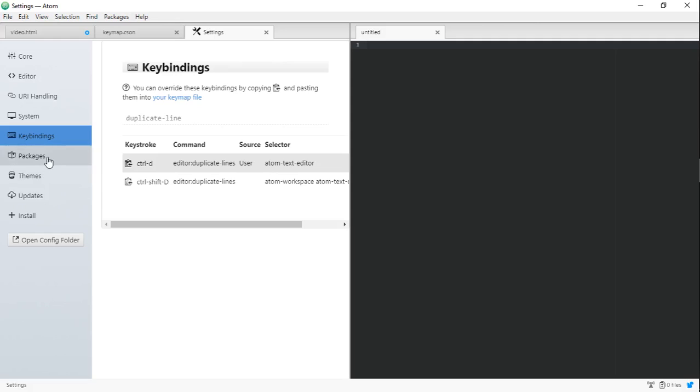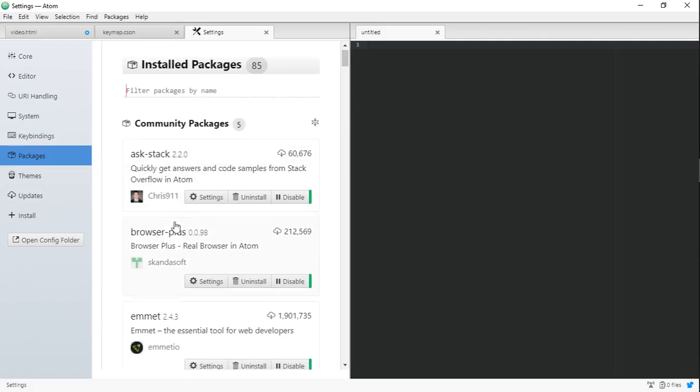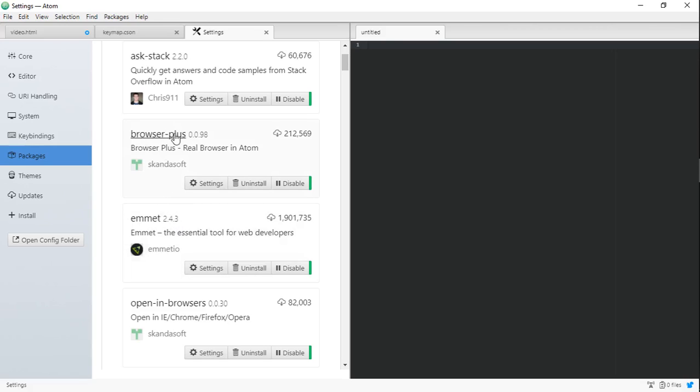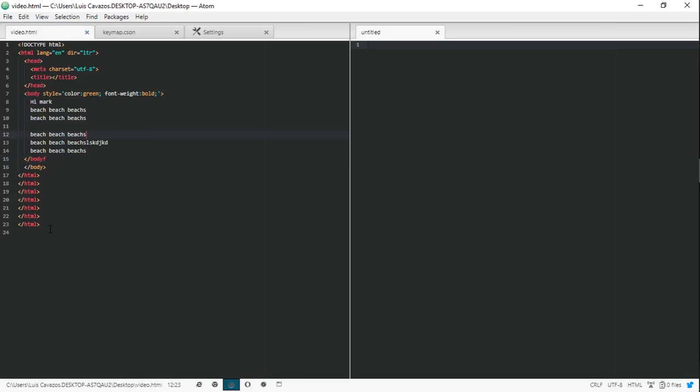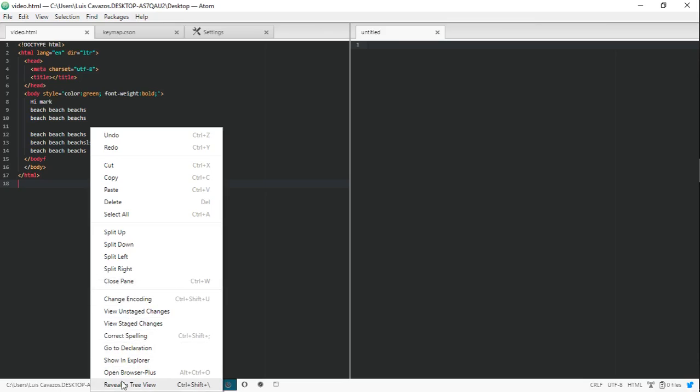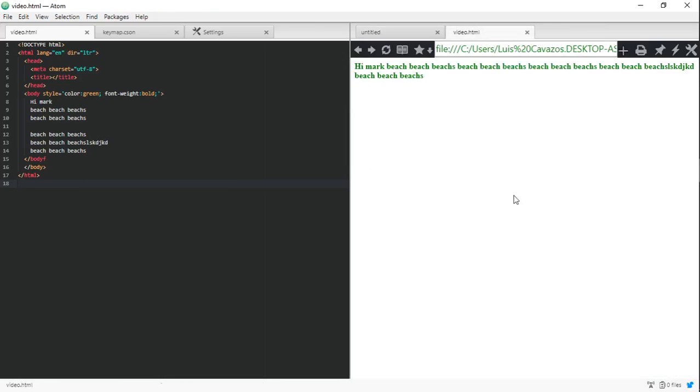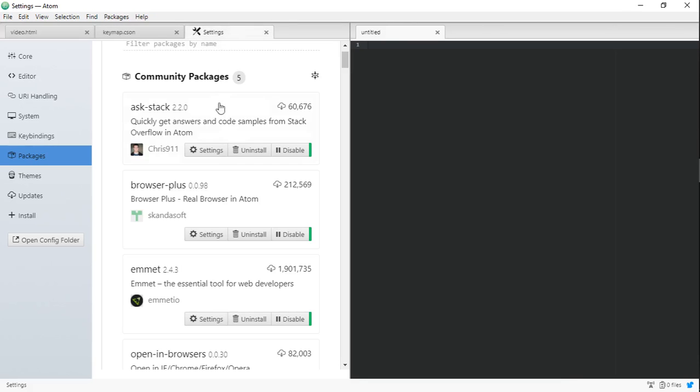Now we go to packages. So packages, basically, are just programs to make your Atom text editor better. I got Browser Plus, which is just... first I gotta save this, right? Save. Maybe delete a few of these. Hey, all these are useful. Okay. Then save. And then open Browser Plus. See that? Browser inside of the text editor if you want that. Recommend that one if that's what you want.